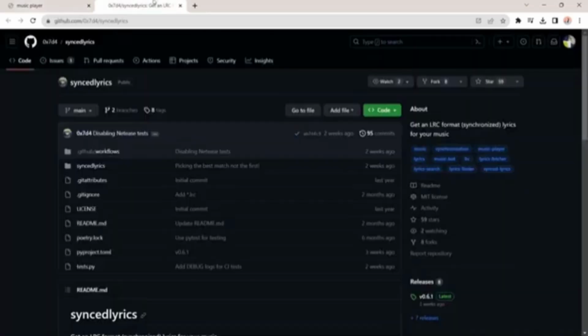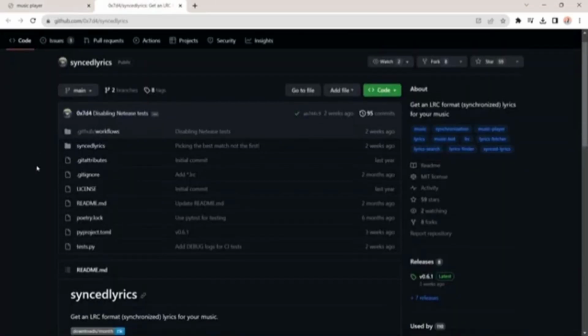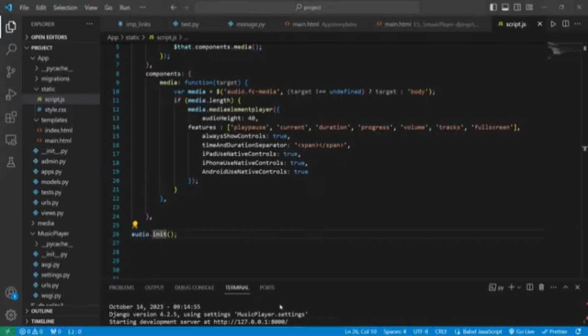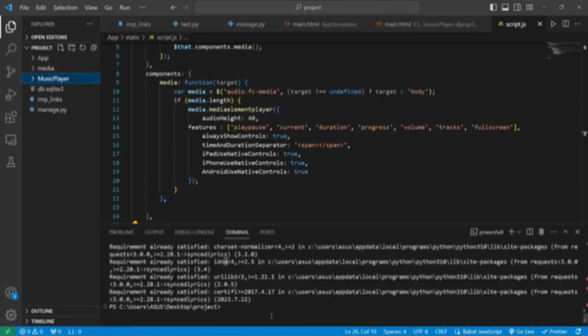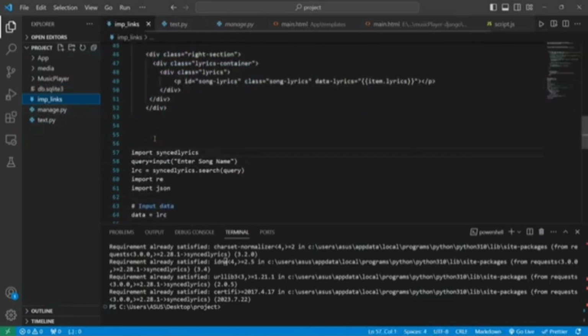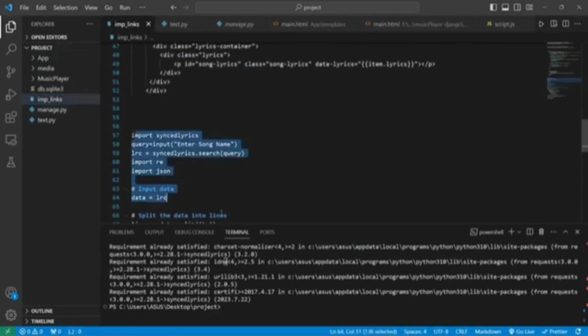So we are using this GitHub repo, sync the lyrics. Here we are going to first install this. So we are going to install sync lyrics with the help of, okay, sorry. Okay, so we have installed it. Now we are going to create a file over here. Let's just say test.py. Here we are going to write the code, so the code is of the sync lyrics.